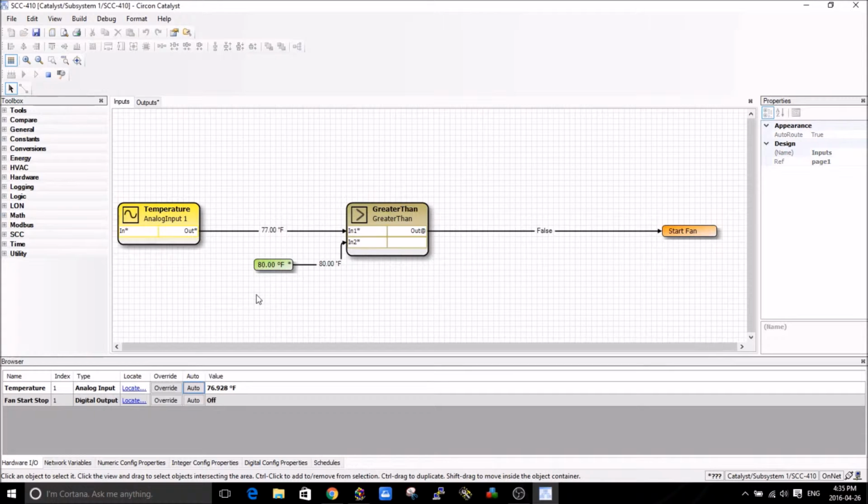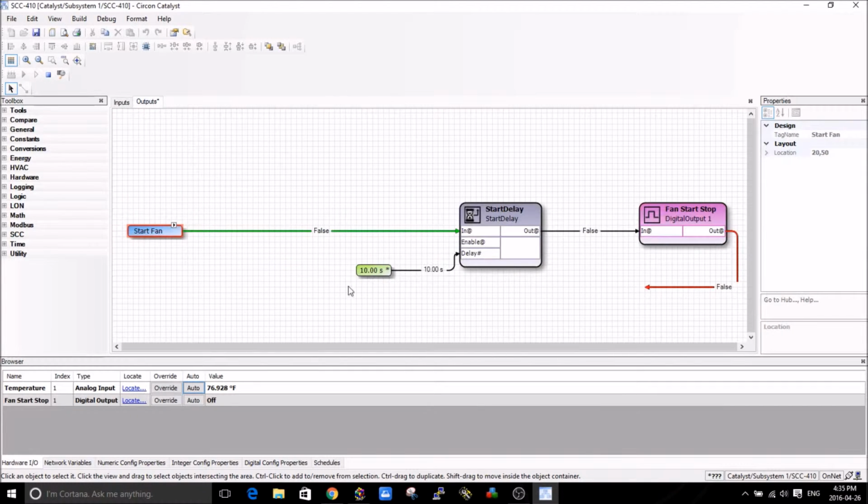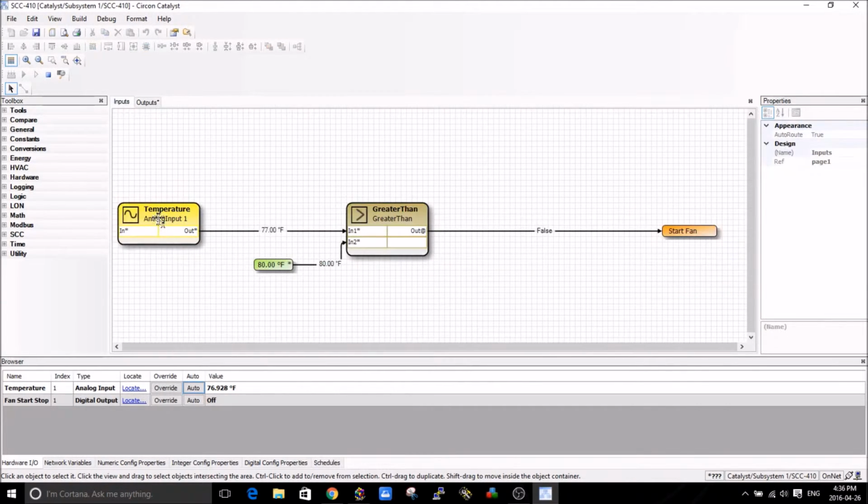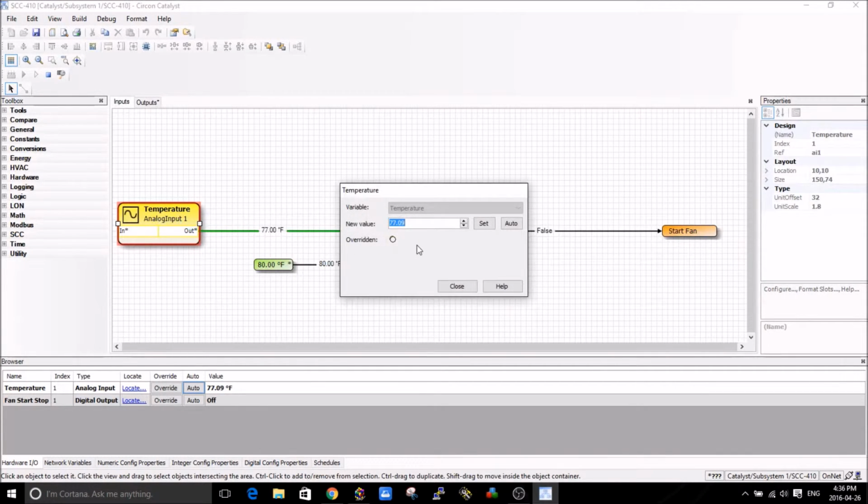So right now the temperature is 77 degrees. My trigger should be above 80, so that's why it says false here. And then if I go to the outputs, you can see that my fan is not running, okay, because it doesn't need to. So what I'm going to do now is I'm going to right click on the temperature, I'm going to click override, and I'm going to put in, say, 85 degrees, and I set it here.